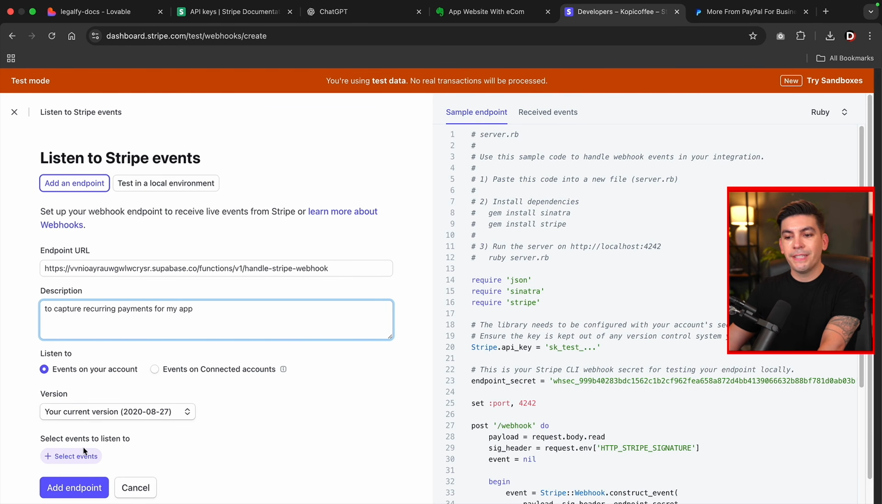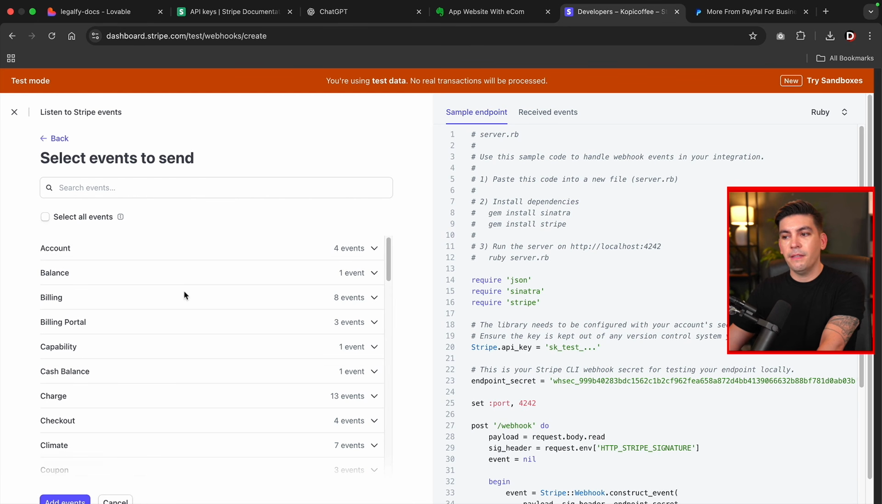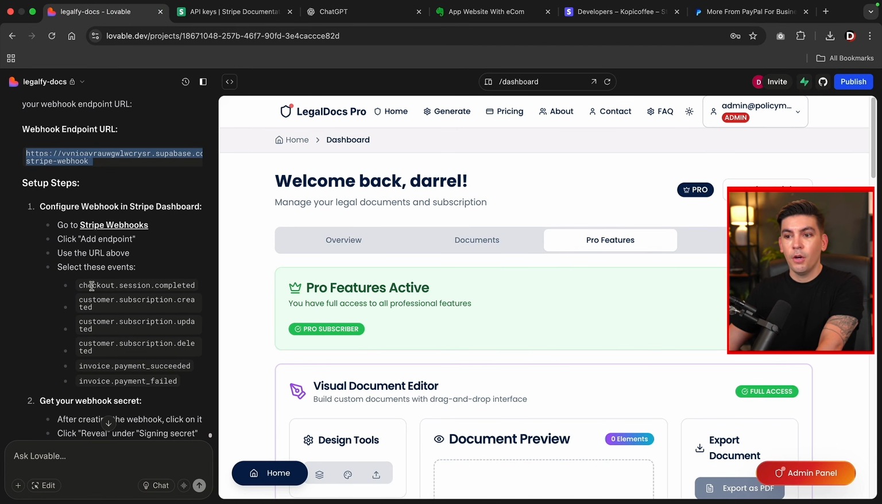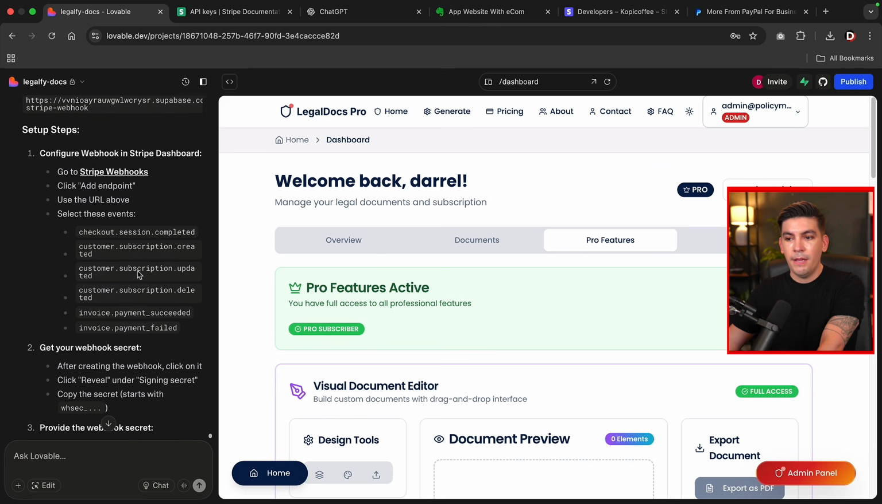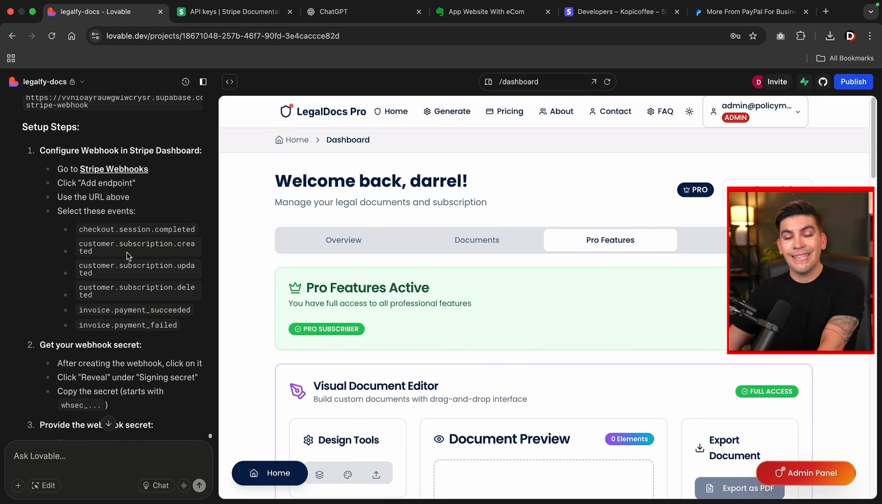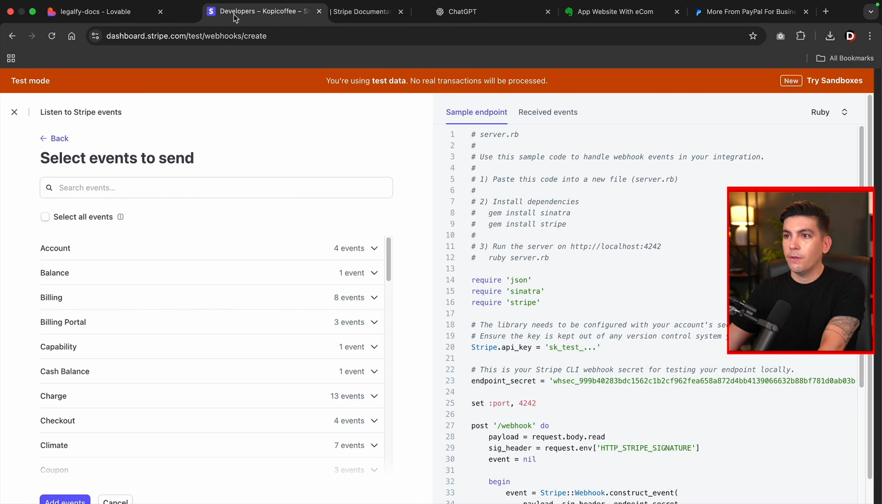Now below that we have select events. Now we're gonna have to select events. Now sometimes the AI will instruct us on which to select. So let's do that. Let's see if they instructed us. They did. We have the checkout session, customer subscription created, and these ones right here. So we're gonna have to select these events. So over here, let's drag this here.